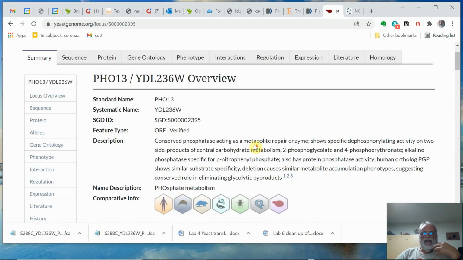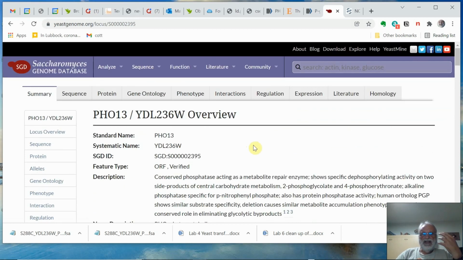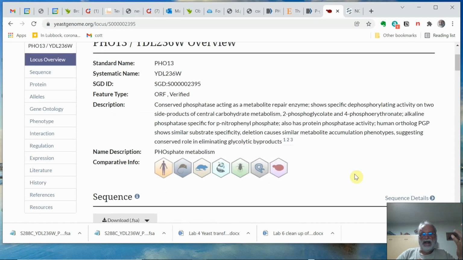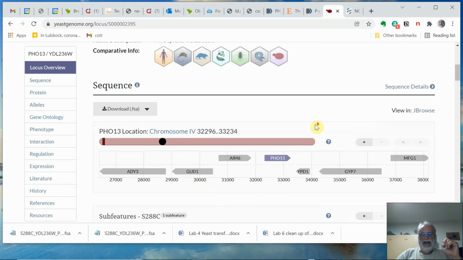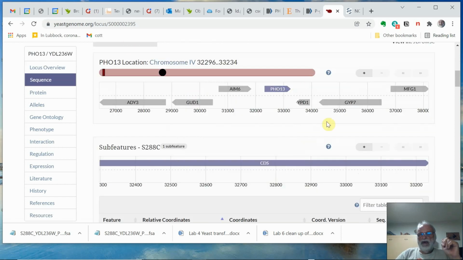It shows a database of general information, and here are all these little tabs that show the kinds of information there are, but we'll scroll down and look. It's the standard name and the systematic name and a description of what it does. It's in the phosphate metabolism group. It has some comparative information here. If you're interested in which chromosome it's located on in yeast, it's on chromosome 4.